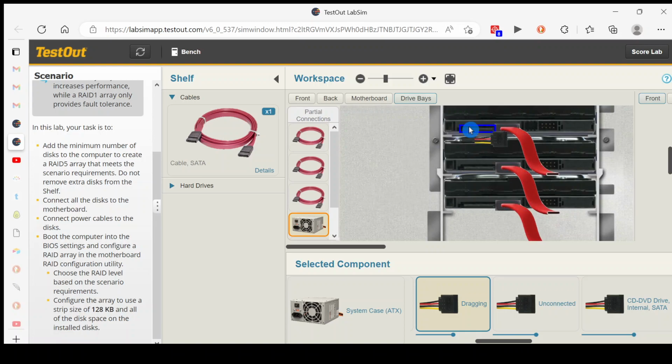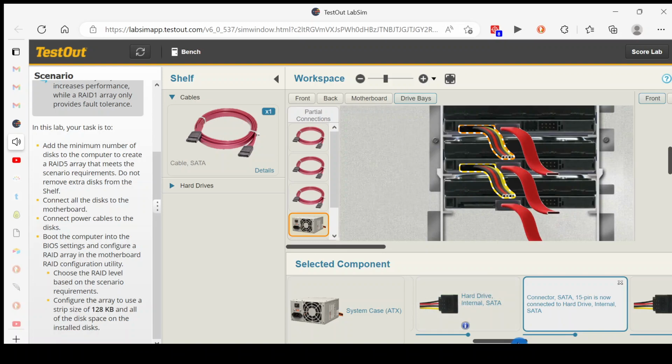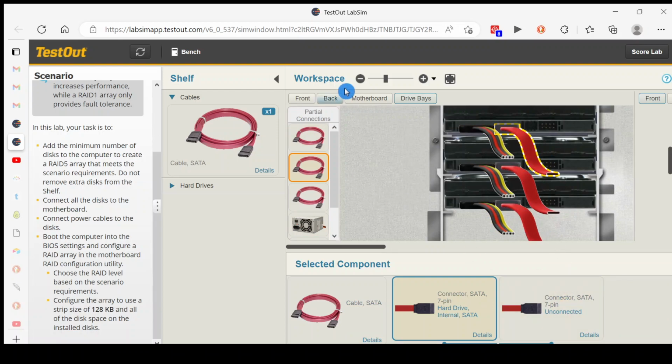So 1 and 2, and it says this one is already connected to the CD DVD drive, so I'll grab this one and connect 3. So there is power there. We're done with the drive bay area. Now we need to connect these to the motherboard.